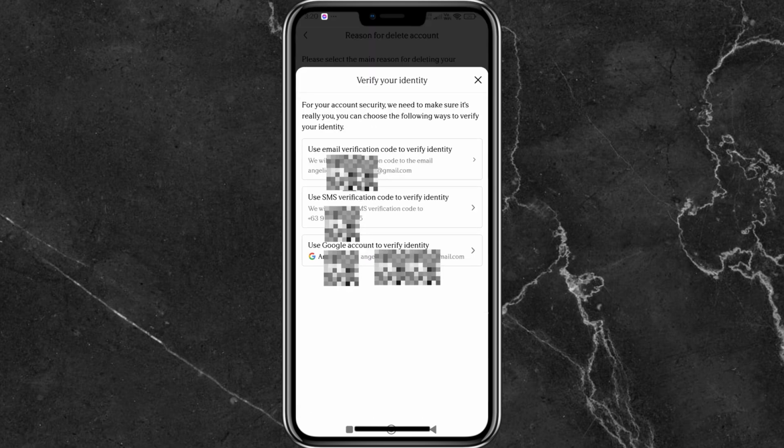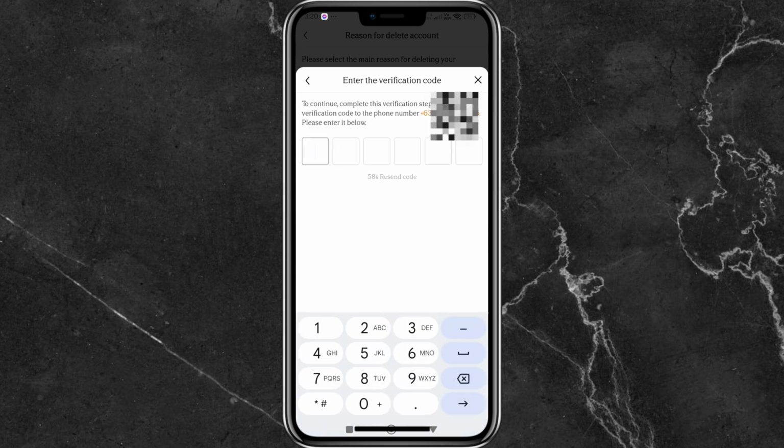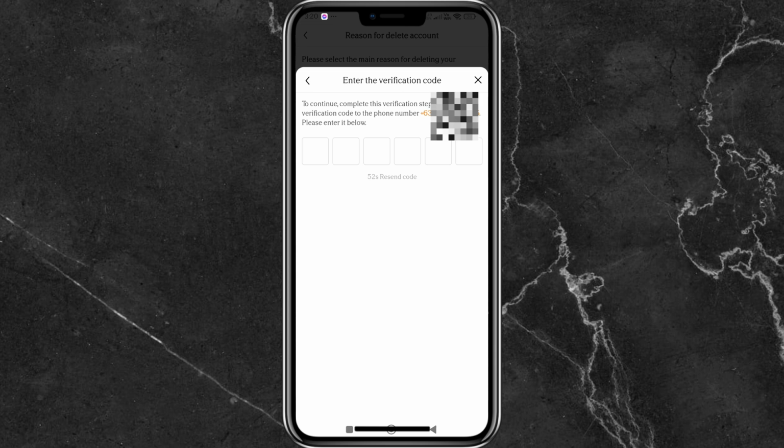So in here, before we can proceed deleting our account, we will need to have a verification code. You can select your email or your number, but as for me, I'm just gonna select my number. After that, we'll just have to wait for the code to be sent to my number. And then once I receive the code, all I need to do is to type the code here. And then after that, I will be able to proceed to delete my Temu account.